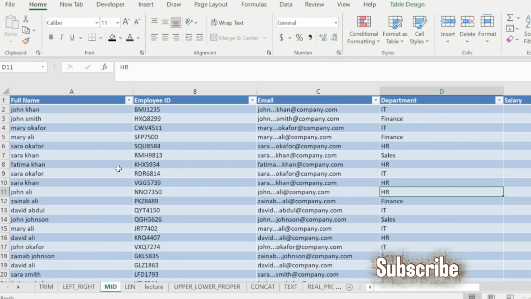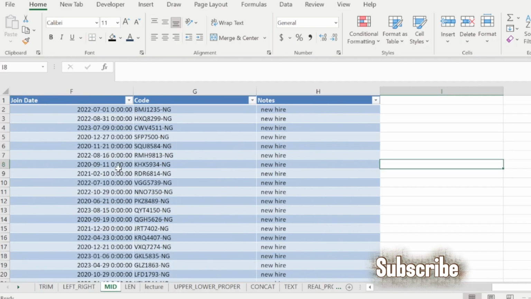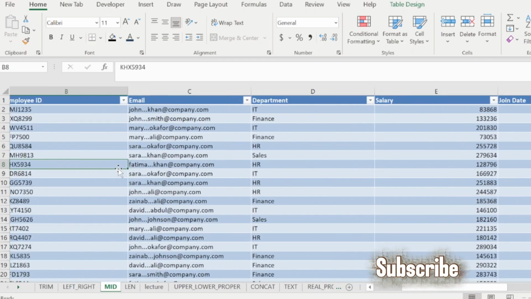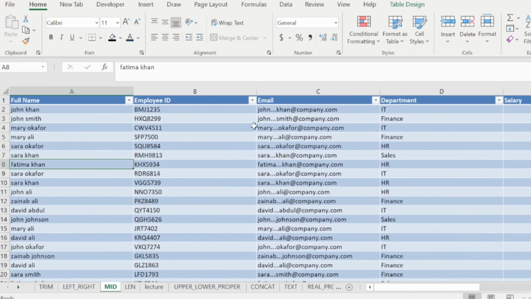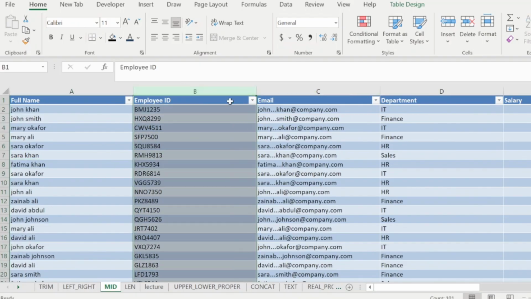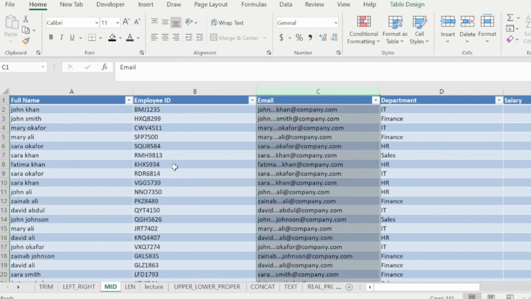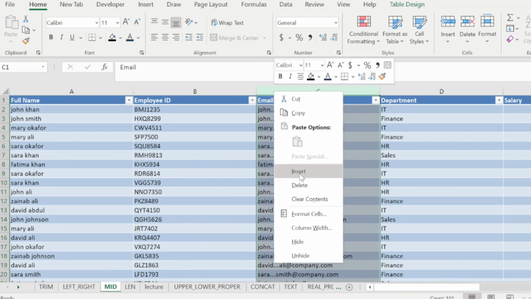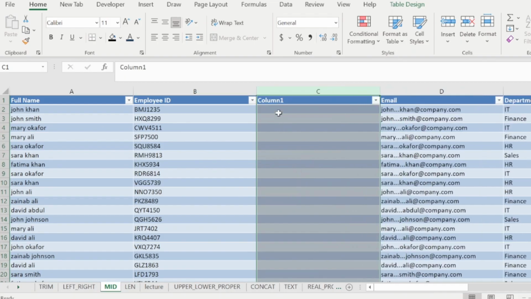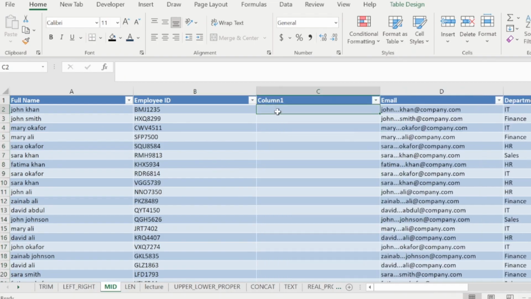So now let's apply MID function in our sheet. This is the MID function sheet. We'll be applying MID function now in this sheet. So quickly now, we'll create a new column. Let's create a new column here, because we'll be applying our MID function on our employee ID. You just align this column, then you right click, then you select insert. Boom. So now we have selected insert to apply our MID function on our employee ID.